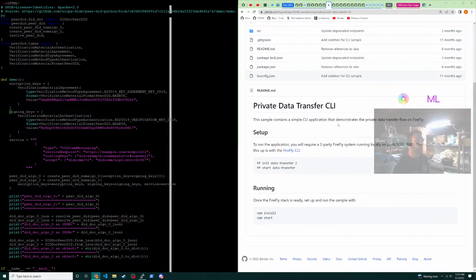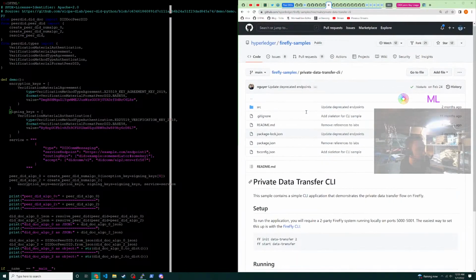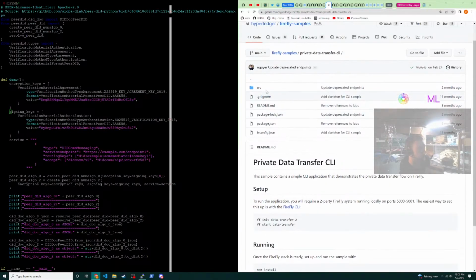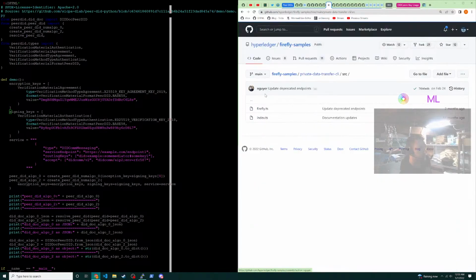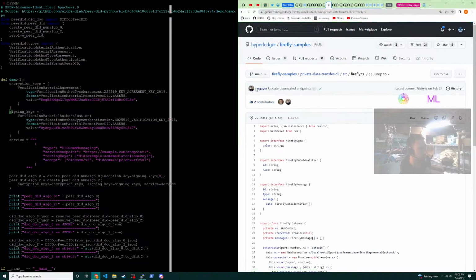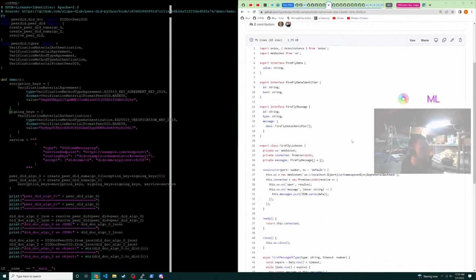You will require a two-party Firefly system running locally on ports blank per blank. The easiest way to set that up is with Firefly CLI. Okay, once the Firefly stack is set up, run the sample with npm init, npm install. Okay, so this is the one concern that I have off the bat.